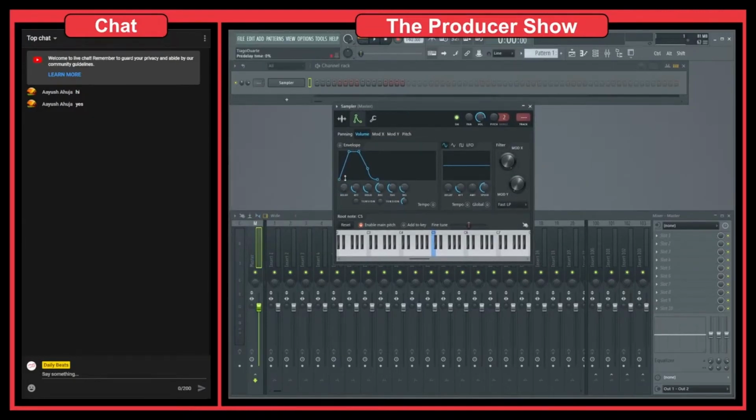And you can have, let's not worry about the delay, an attack curve. We have a hold. We have a decay. We have a sustain and then a release. And let's play around with some of these levels.